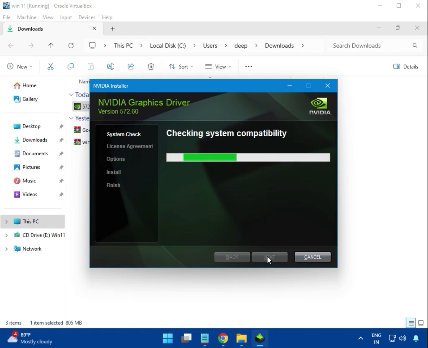You can see this is the icon, next, license options, and here the steps are finished. And after the driver is completed, restart your system.